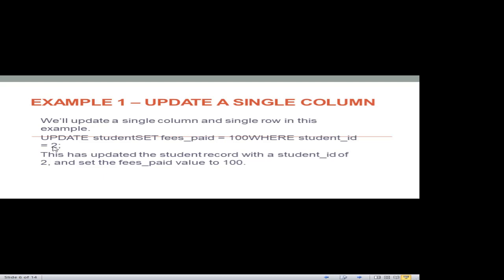Since student ID is considered a primary field, it is expected that only one record is affected, which is student ID number 2, and that fees paid value will be changed into 100. So that is the purpose of updating a single column in example number 1.